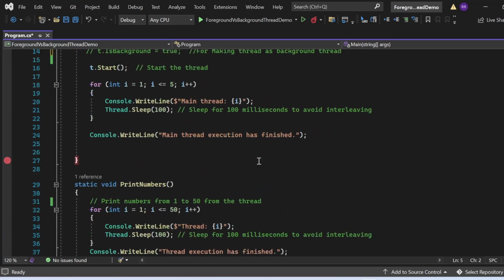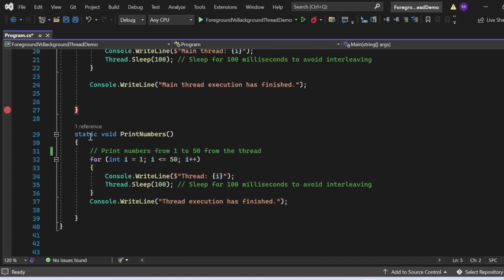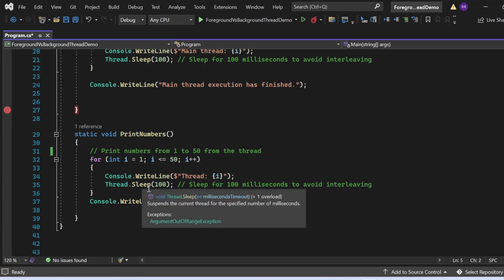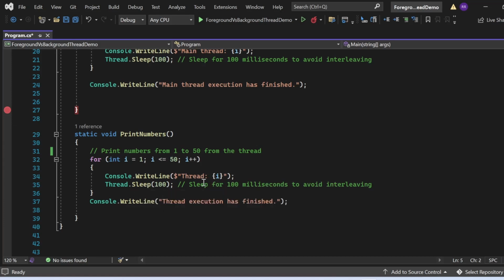What is the thread function? This is the thread function, which is nothing but a static method. What this static method is doing is printing 1 to 50 from the thread. That's how this for statement is going to get executed, and this statement is going to get printed. We are making the thread sleep for 100 milliseconds to avoid interleaving. And finally, I'm printing this statement into the console window: thread execution has finished. That's how this PrintNumbers method is going to behave.